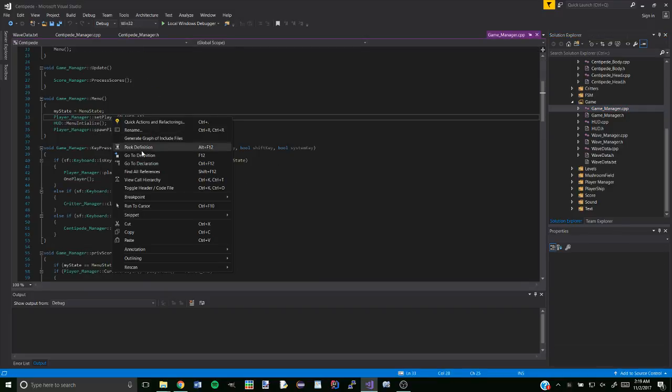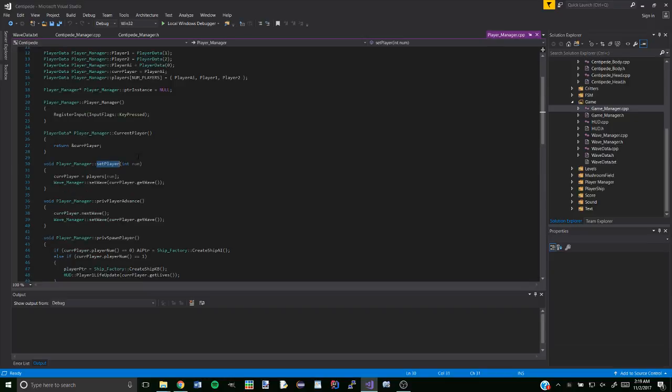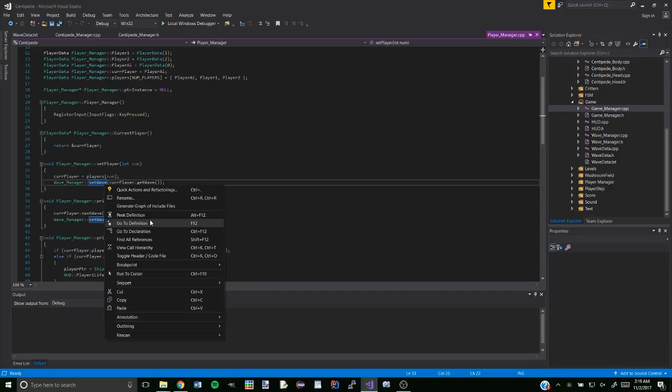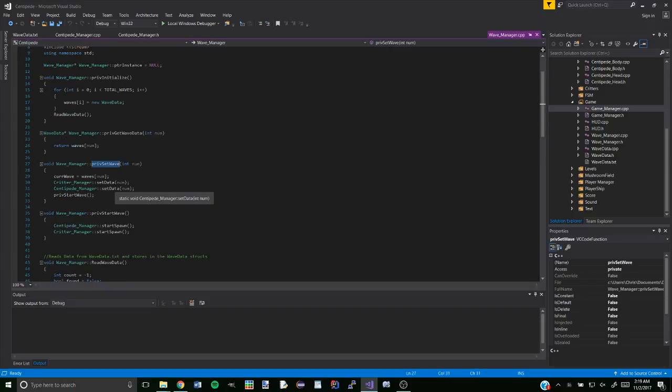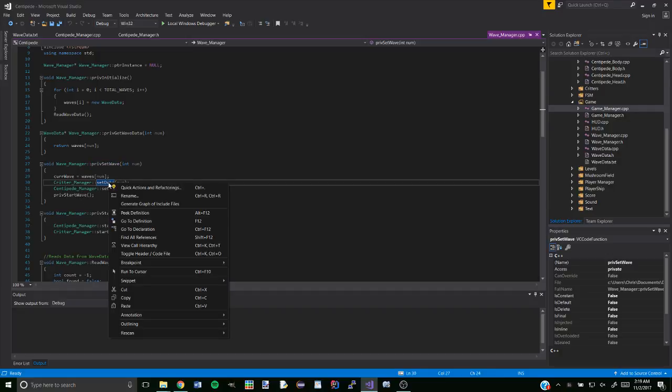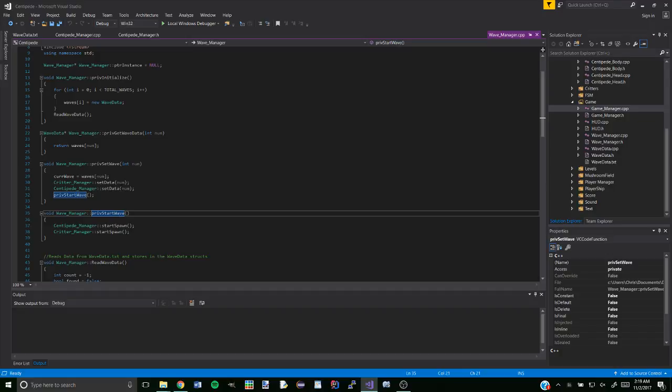When I set player is when the actual wave stuff will start. So when I call set player, I will set my current player to that number in the player array, so it would be player 1 for the first one. And the wave manager will call set wave on that player's current wave, which all players start at wave 0, which would be the first wave, so we'll call set wave at 0. And that will just call the set data in the critter manager and centipede manager at 0, and then we'll call private start wave, which will start the spawning inside those managers.